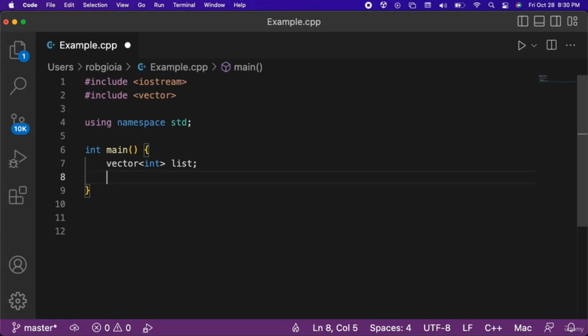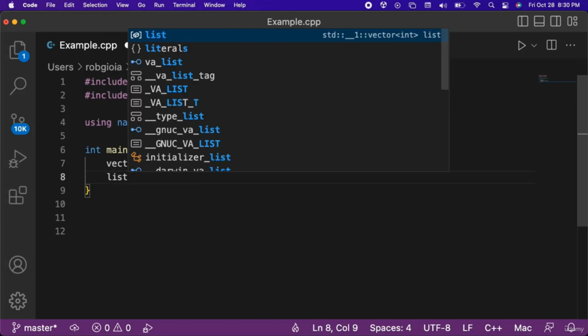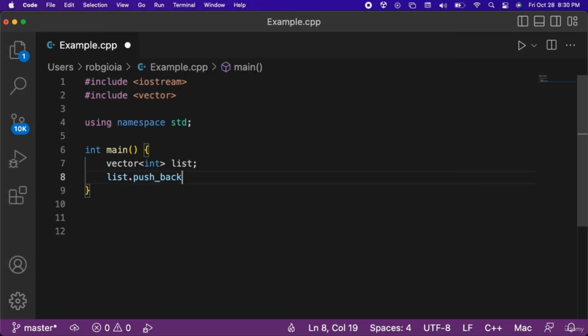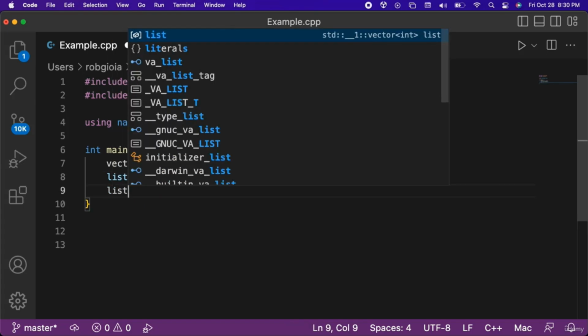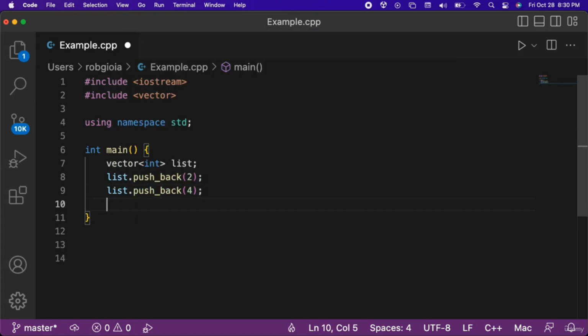To add an element to a vector, we can use the push_back function. Let's add 2 to our vector of ints by typing list.push_back and passing in 2. After that, we will add the integers 4 and 8 to the list, using the push_back function.